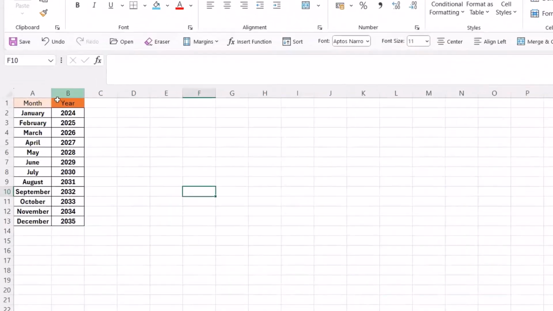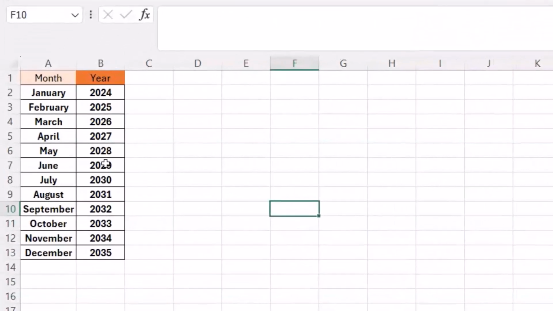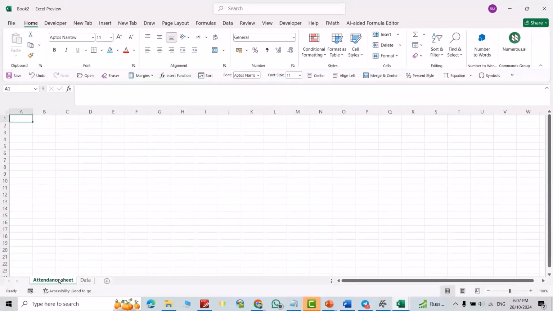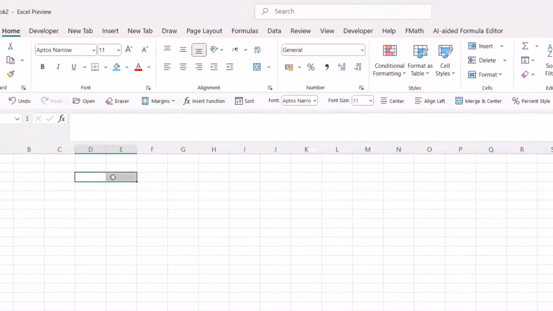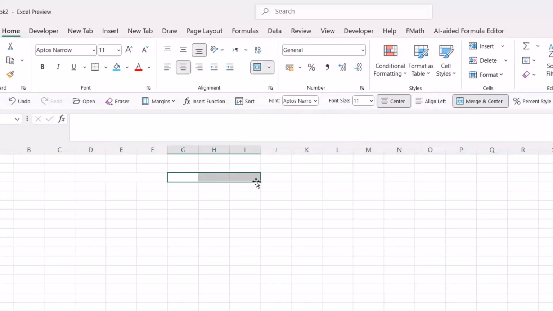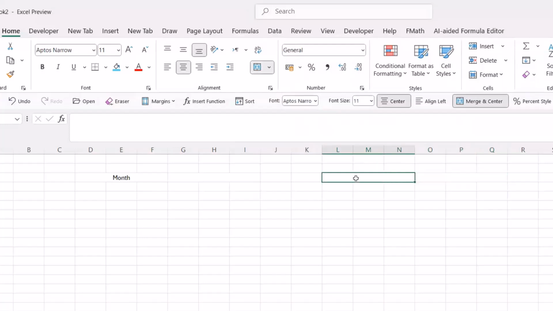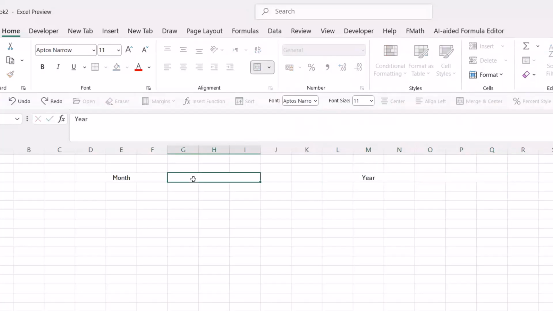Let's start. First, you have to have a data sheet. There must be months and year as you see here. And from the attendance sheet here, I come to here and select 3 cells and merge and center. Here also 3, merge and center. Name it month. From here again, I need 3 cells, merge and center. 3 cells, merge and center. Name this one year. Select this one.